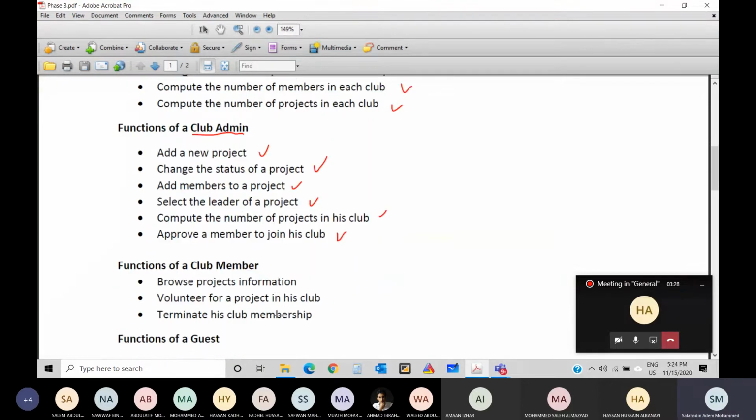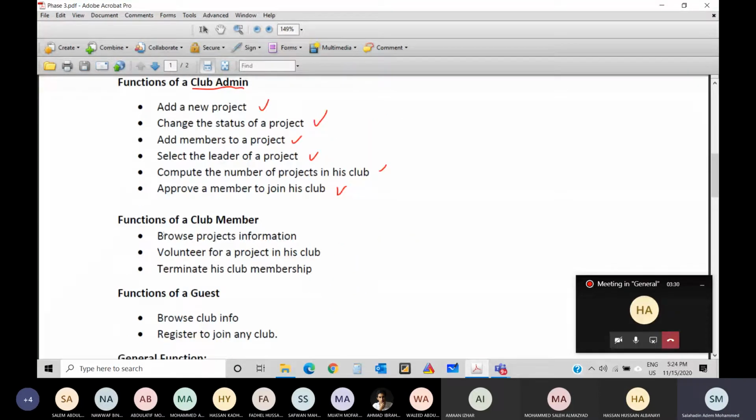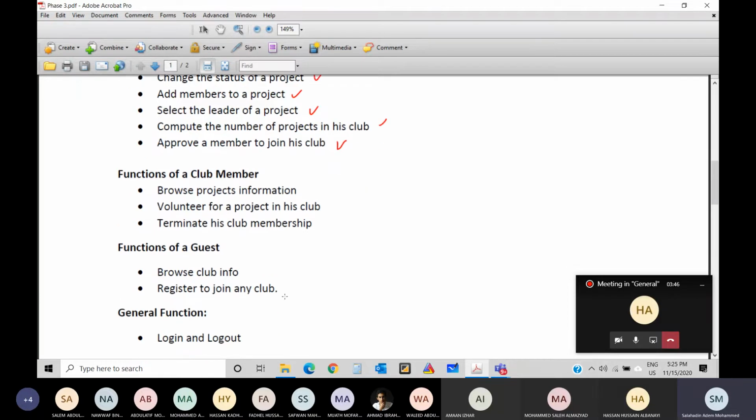Now, what about club members? Any member can browse project information in his club. He can volunteer for a project in his club. He can terminate his club membership if he doesn't want to. He can terminate himself from that. I'm just putting 3, but you can add many if you want.